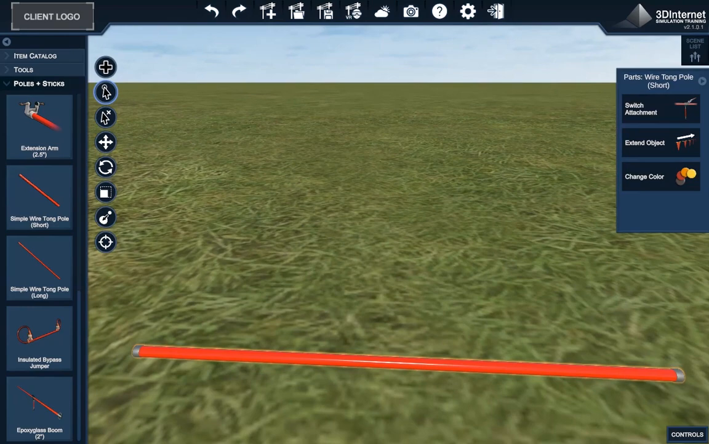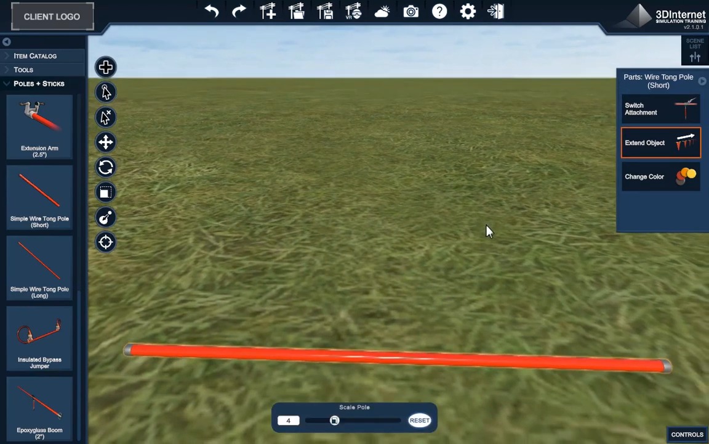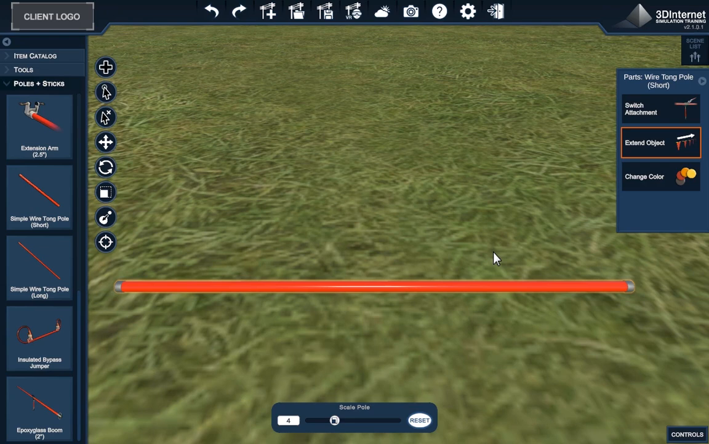When you look at the extension pop-up, it shows a value of 4 with a slider from 2 to 9 feet. This means you can use this pop-up to scale the pole to an exact length.